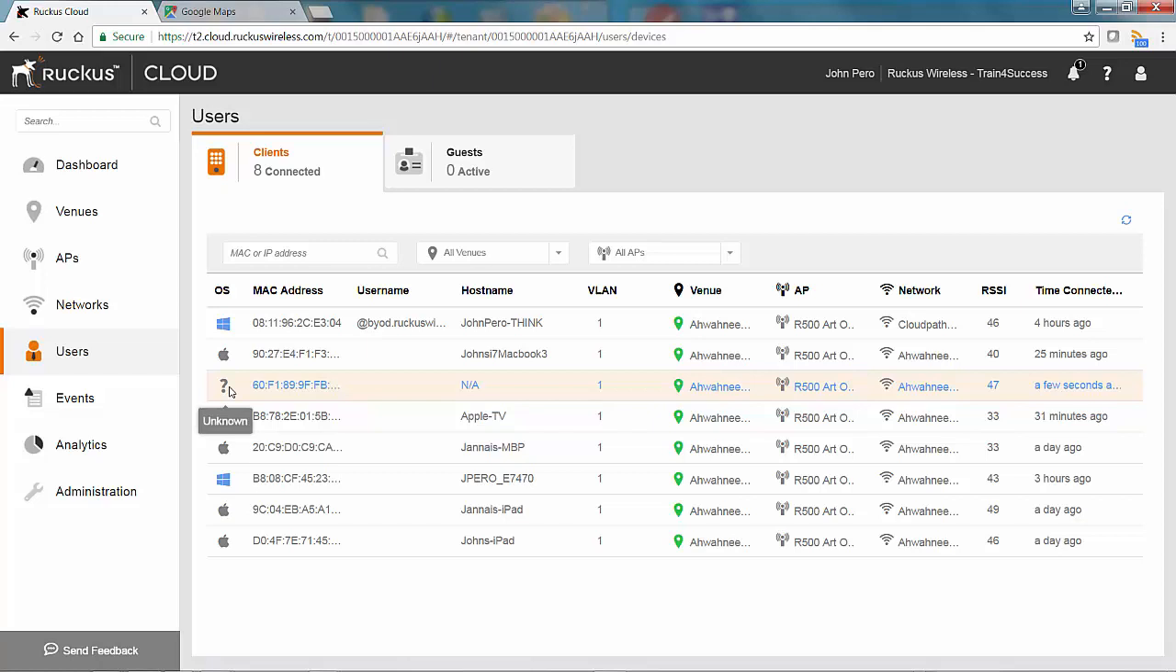That might be a baby monitor or something other than that, so it's not recognizing the OS on that. Could be an Internet of Things device of some type, a thermometer or a thermostat or something of that nature as well. Okay, I can click on additional information on any of these clients.